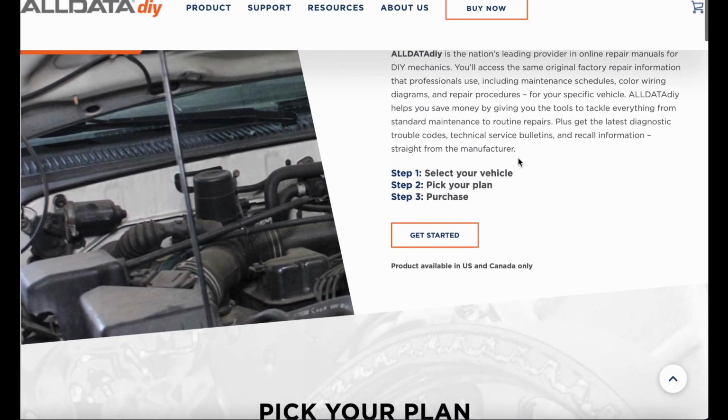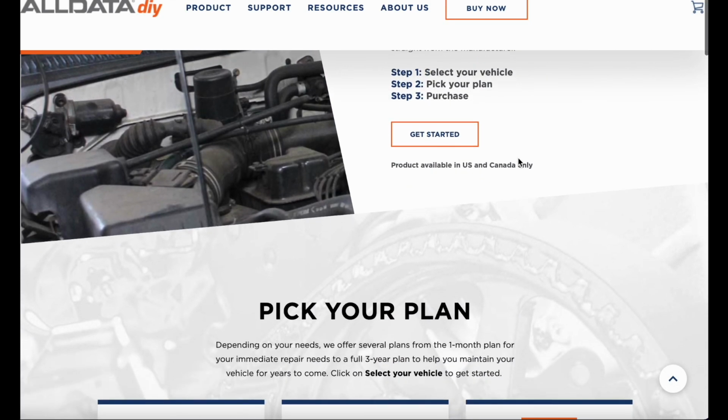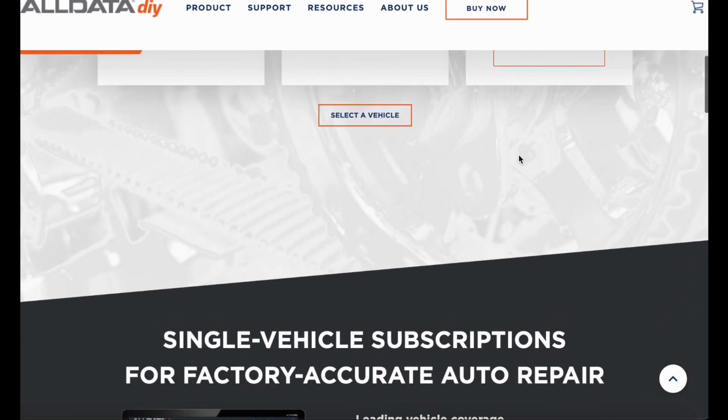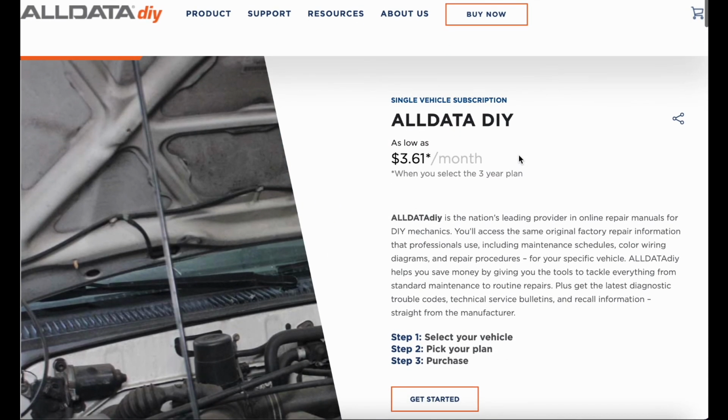I don't know if Identifix or Mitchell or any of those other programs out there does this, but this is where I started. When I did it, I think there was an option between 1 year, 3 years, and 5 years. And you could add as many vehicles as you wanted. I think the 5 year was like $60 or $75, and then after every additional vehicle you got a discount, so I think it was like $35 or something like that.